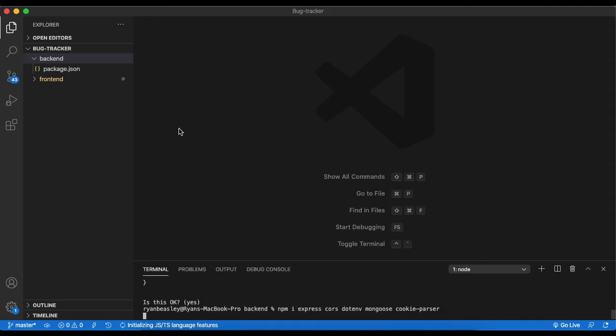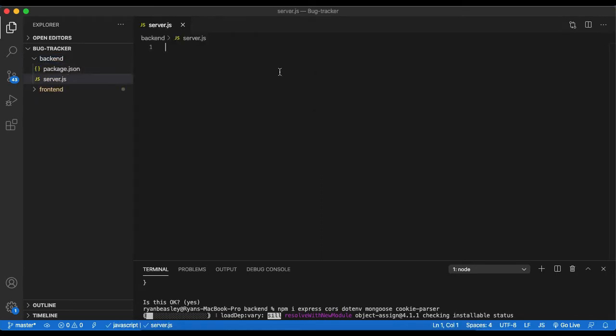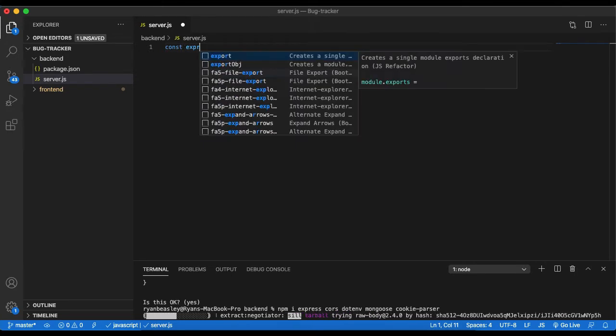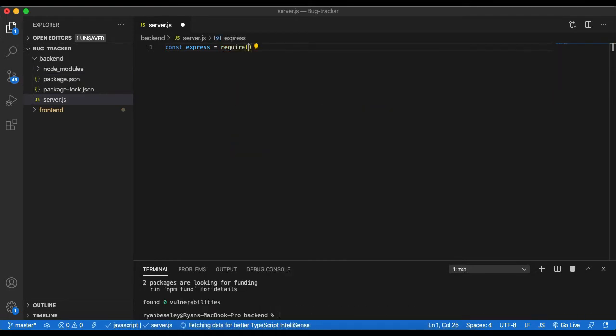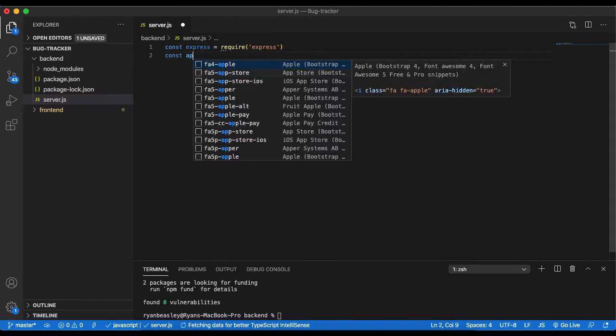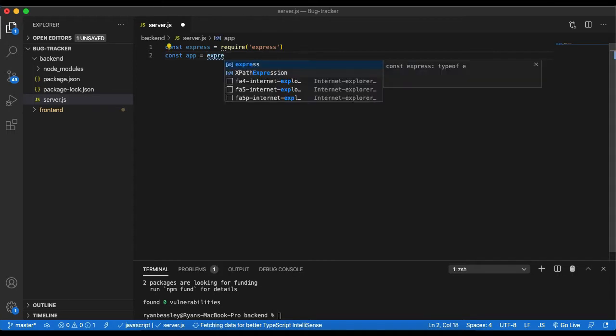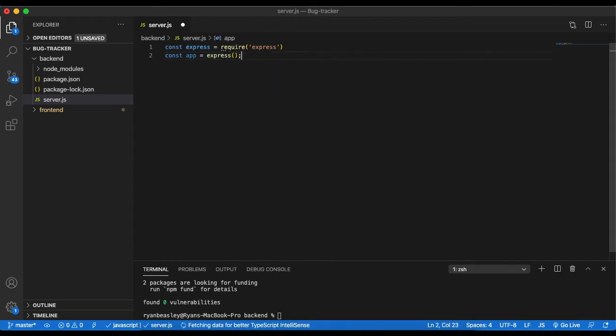So we install that. And whilst that's installing, we'll make a new file, call it server.js. And because we're not using ES6, we've got to import it the old way with constants, or lets. So const express equals require express. And then we're going to have another constant which is app. We need to initialize the express server into it.